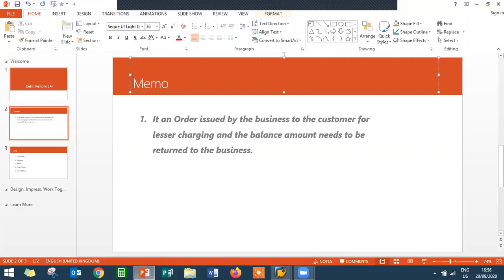So I'm going to show this in the SAP system, in the ECC system. The concept is the same in both ECC as well as in S4HANA, but the screen level will be different. So I'm going to show that in the ECC system.